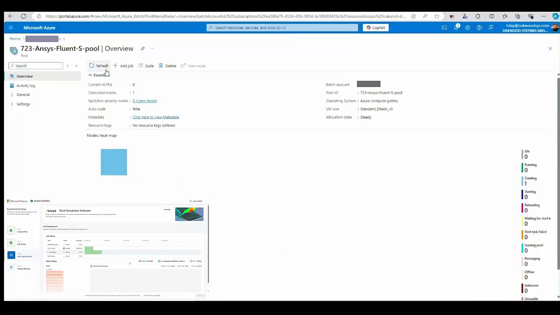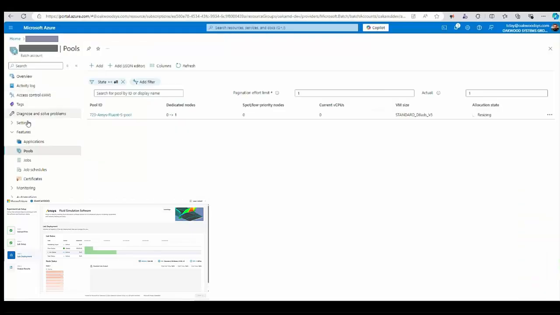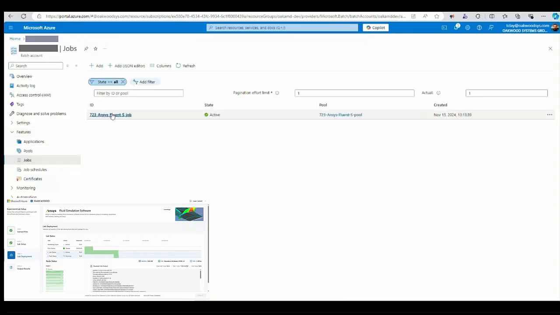Nodes move through several lifecycle states, creating, starting, then idle until the job is ready. Once the simulation is queued, the nodes shift into running. Next, we'll examine the job created for this lab.